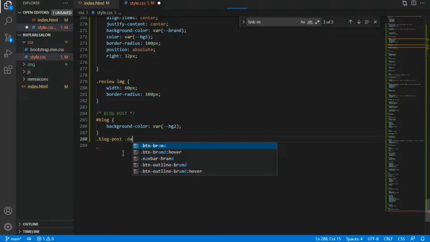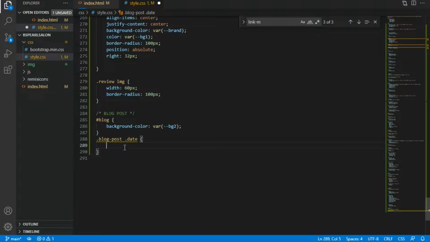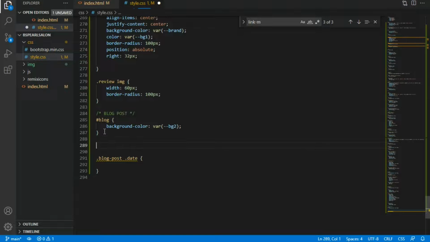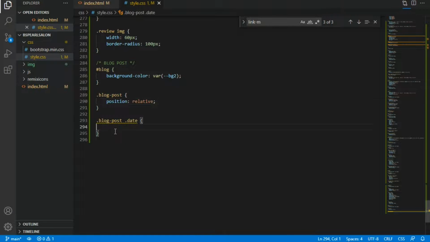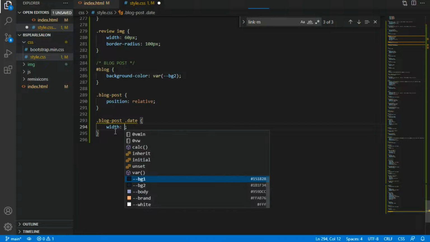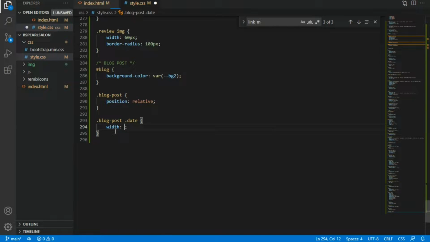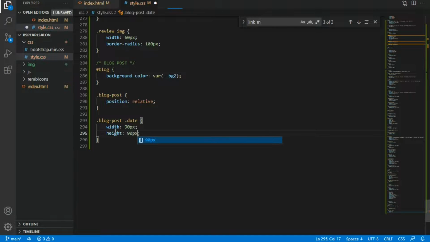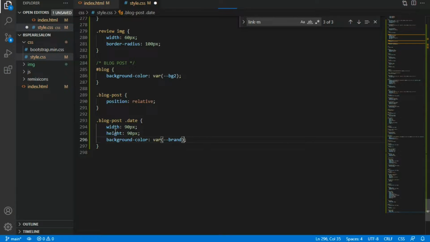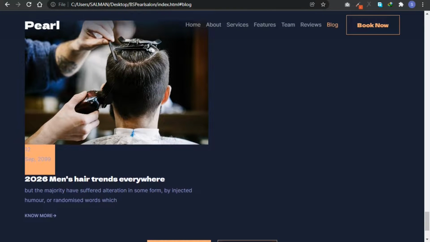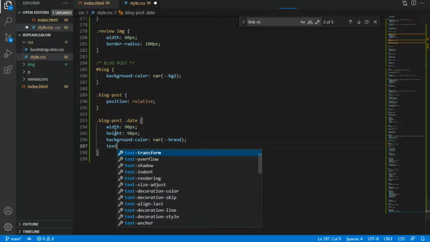I'm gonna select date, select blog post, position relative. Okay, and design the blog post. I'm gonna give width, say 90 pixel, height 90 pixel. Okay, and I'm gonna give a background color, brand color, save it, and the text should be in the center.